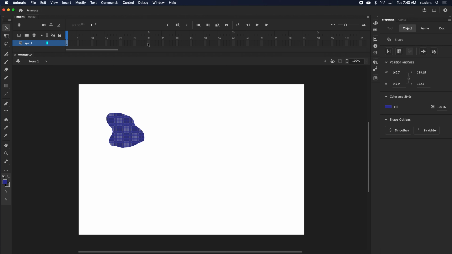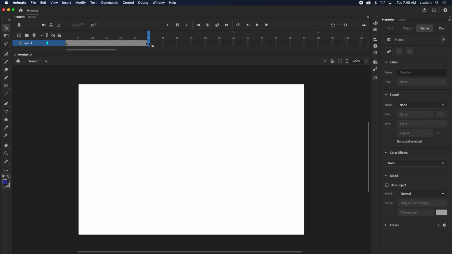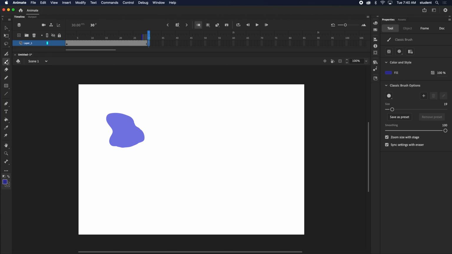So what I'm going to do is I'm just going to go to, how about 30? I'm going to press F7. I'm going to turn on my onion skin to see what I previously drew, and I'm going to draw a different type of shape. So maybe it'll just kind of morph into more of a square.